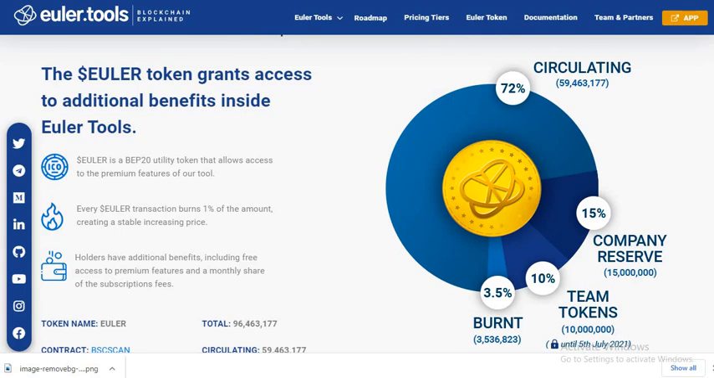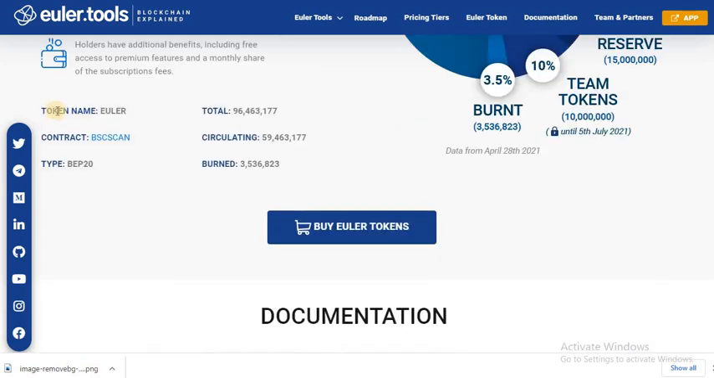Euler is a Web3 utility token that allows access to the premium features of the tool. Every Euler transaction burns 1% of the amount, creating a steadily increasing price. Holders have additional benefits including free access to premium features and a share of the subscription fees. Token name is Euler, with total supply, contract on BscScan, circulating supply, type Web3, and burned.